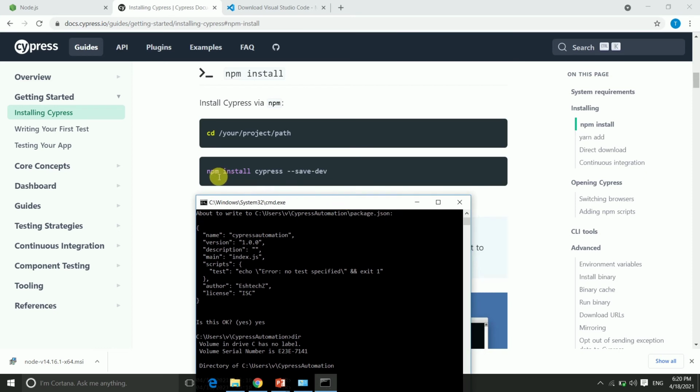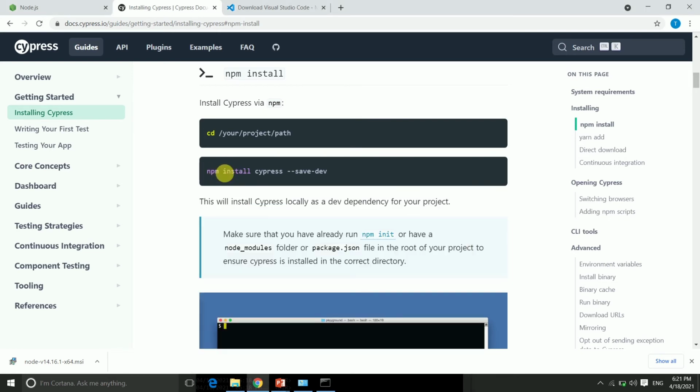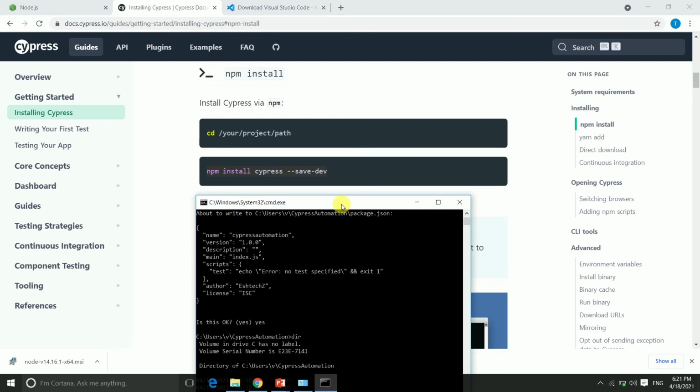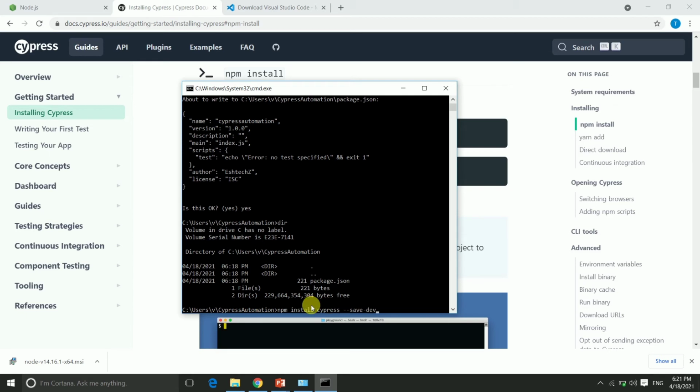Now you can see npm install cypress --save-dev. So npm install cypress, this command will download or install Cypress, and then --save-dev will save it in package.json. So we need to copy this command and paste it in our command prompt. So let's copy it. Open your command prompt, and we paste it here and enter.